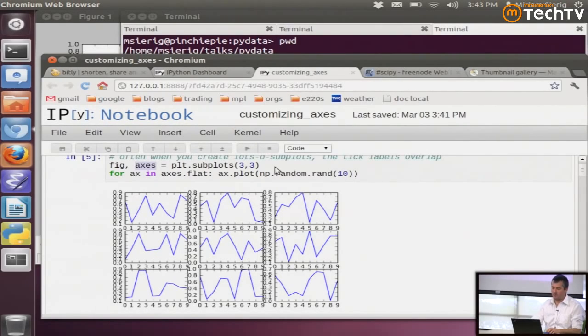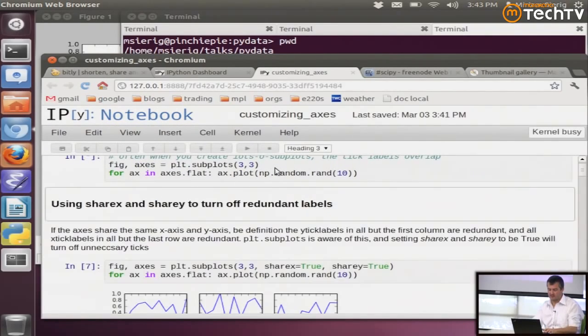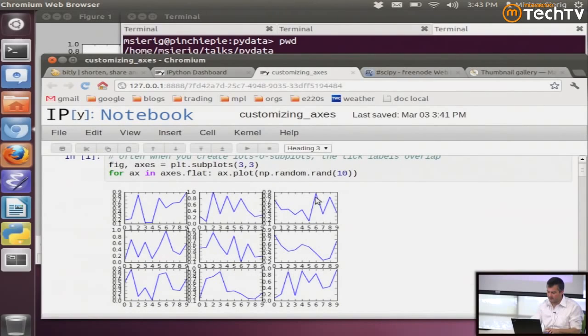Fernando Perez wrote this because he got tired of always saying, give me a figure, and then give me a subplot, and then give me another subplot. And what this does is it creates a grid of axes that have NumPy-like syntax. So once we create that thing, I'm going to create a new cell.